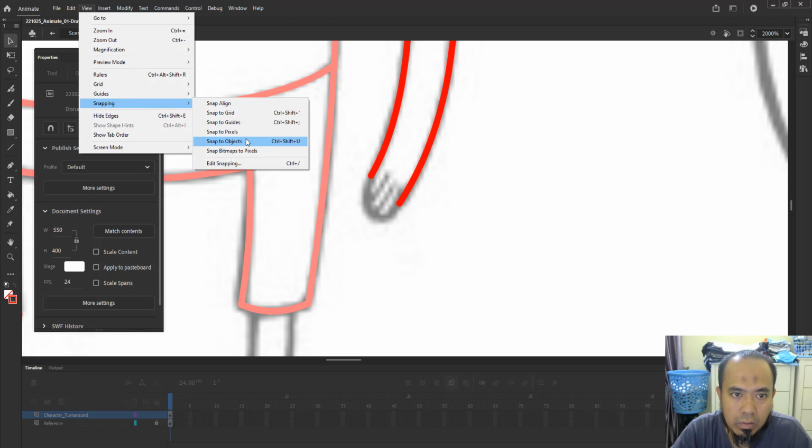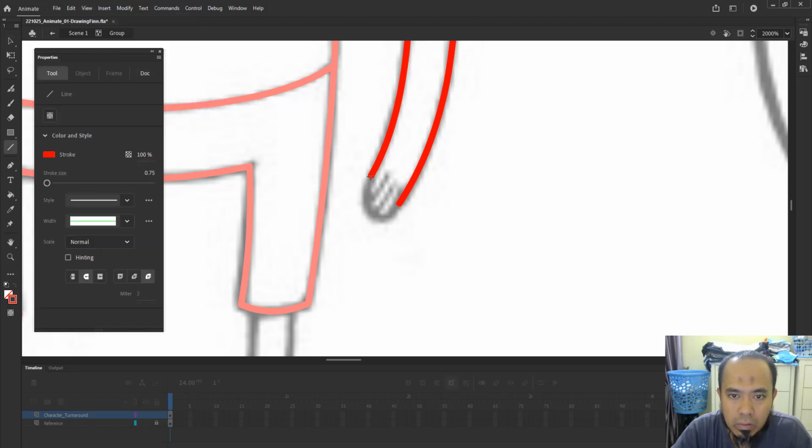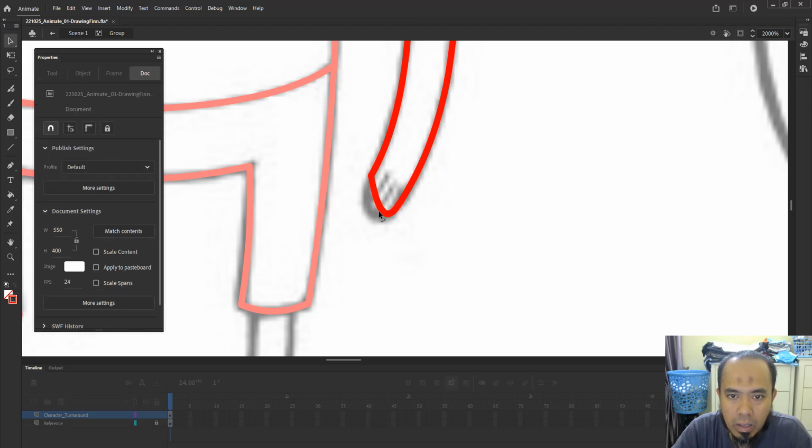But if you just want it to kind of stick to there, you can actually use snap to objects. So with my line tool, if I click here, it'll snap to that point and snap to that point, and that way I can get a seamless thing from there to there. And we'll fix the handle using the sub selection tool.